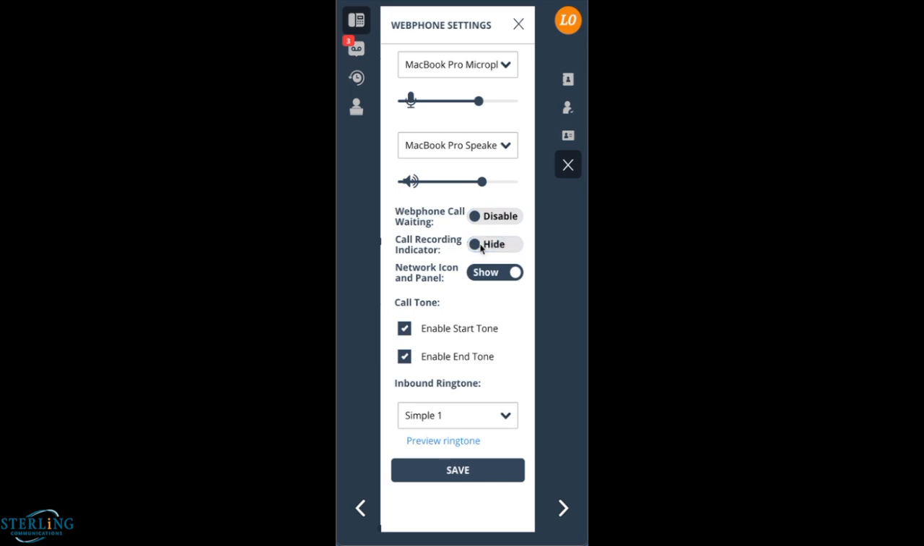Call recording is an additional feature. If interested, please contact your Sterling account manager. And you can show or hide the network icon and panel. You also have access to enable or disable call start and end tones. You can select your ringtone from the drop-down menu. Select Preview Ringtone to hear. Click on the Save button anytime you change a setting.